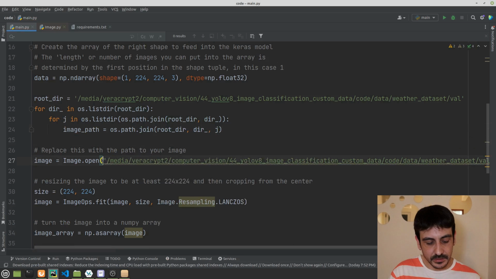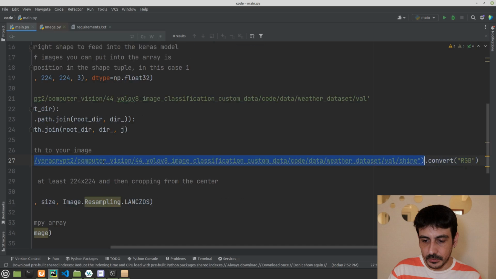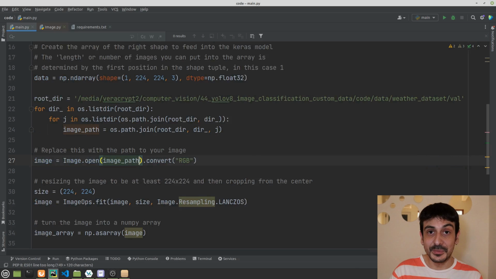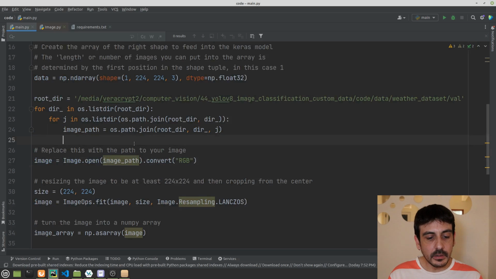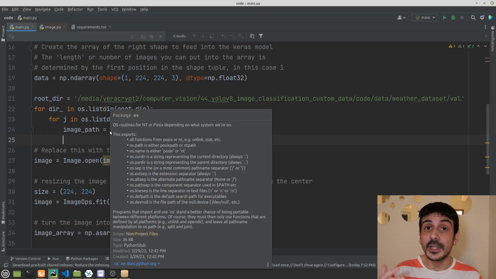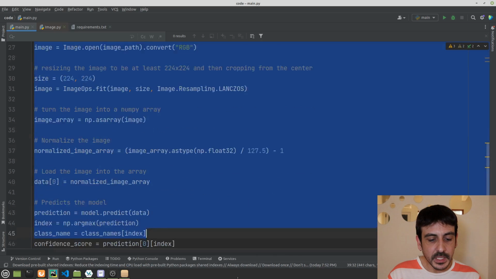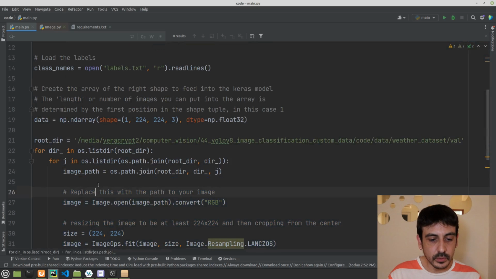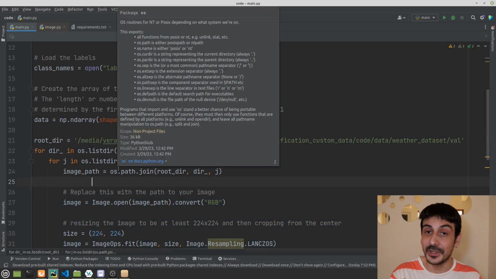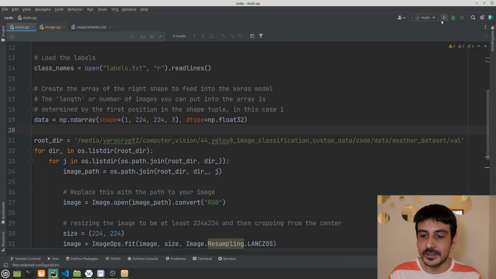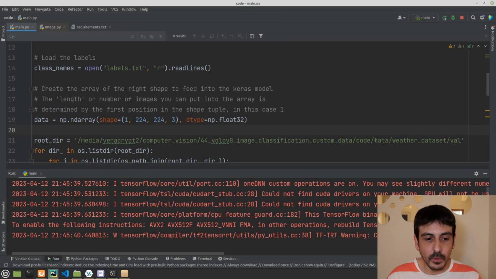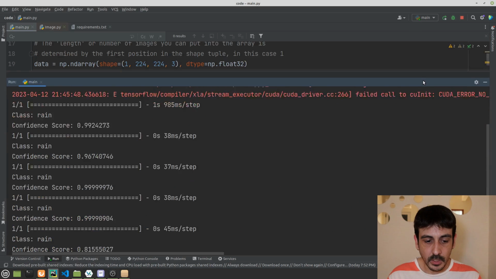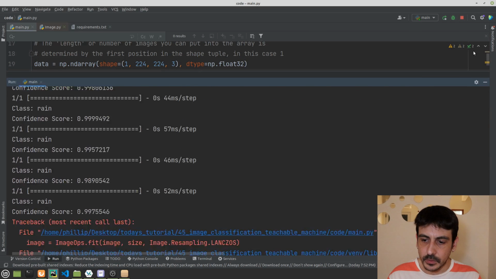Now I'm going to edit this value over here, and I'm going to change it to image path. And now we are reading absolutely every single image in each one of our directories in the validation data. So the first thing I'm going to do is make sure this executes properly. And once we make sure everything runs smoothly, I'm going to make some additional edits. But for now, let's see if this runs smoothly. Okay, we are getting predictions, so everything is just fine.